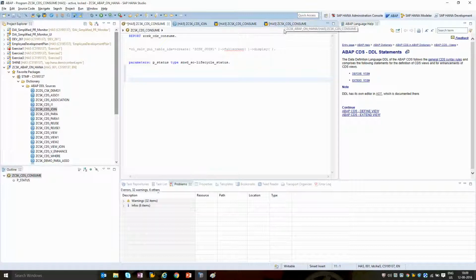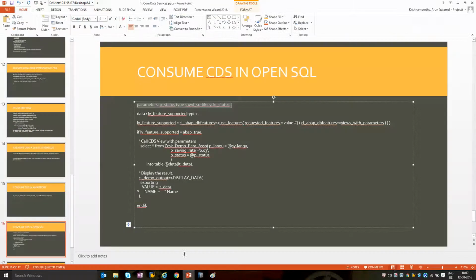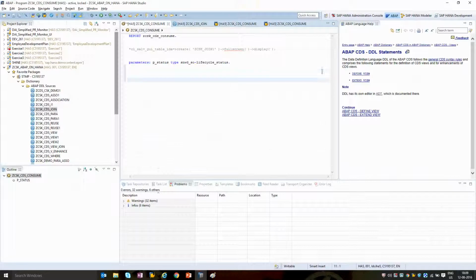So before that, in order to check whether this particular functionality is available in your ABAP server, you just have to check whether this feature is supported first. To check that, SAP has created a class called cl_abap_db_features, which has a method called use_features, where you request whether views with parameters are supported or not to be consumed in an ABAP program. So I just created a data variable lv_feature_supported.